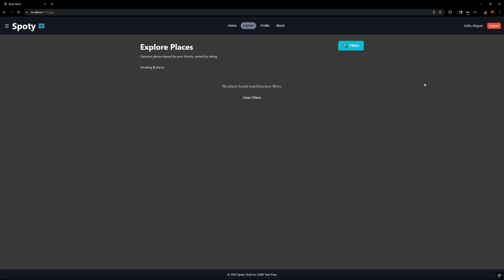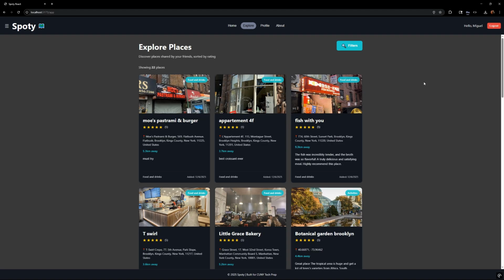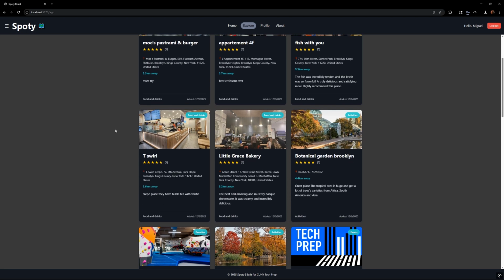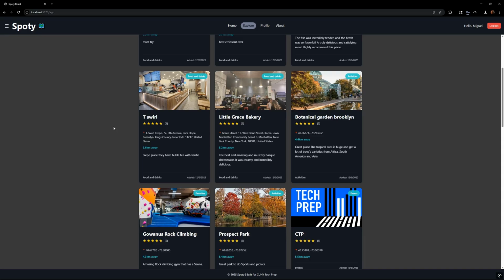It's going to take a second to load all the data, but there it is. It loads all the data. So what is the Explore tab? The Explore tab shows all the places that your friends have added.